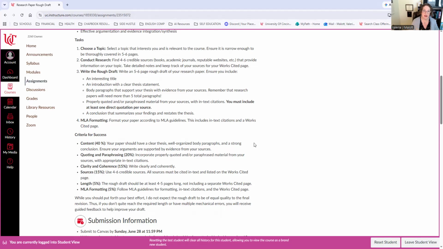You want to take detailed notes and keep track of your sources for your works cited page. My recommendation for students when you're going through the research process is, when you have your source, get that citation right off the bat, right? Don't wait until the end. Get the citation right off the bat and keep that citation with your notes.